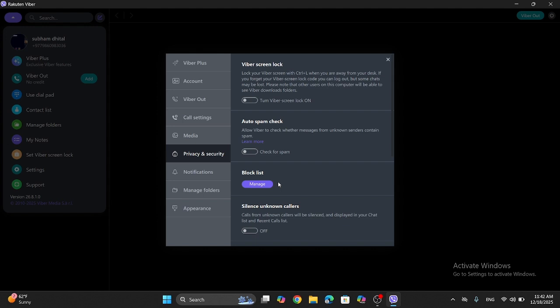And here you go, simple and easy. You have successfully removed your Viber lock screen code.